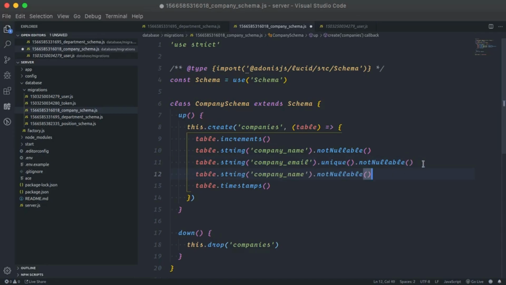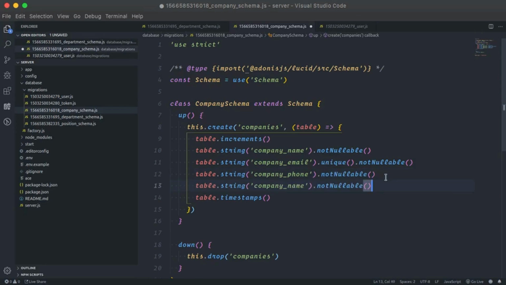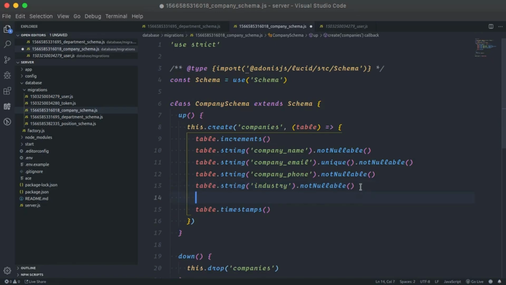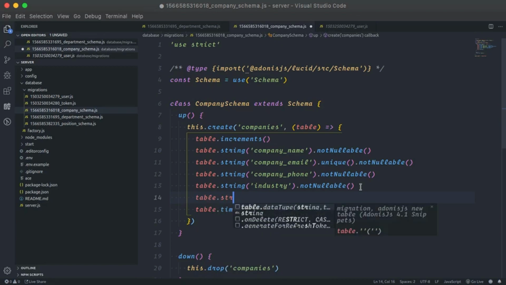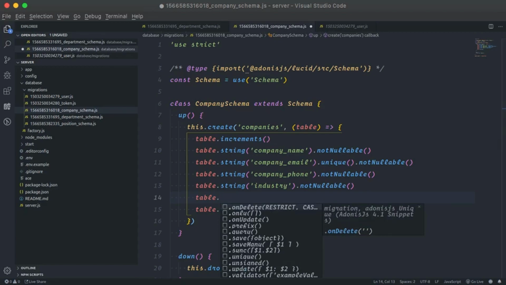So we paste that here again, then we have the business company phone, not nullable also. Yeah, this is fine. Then here again, this is going to be industry. The industry of the company, if it's in communications industry or technology industry or whatever like that. So we have that company name, company email, phone, industry. What else do we have? Let me check the database design and window.